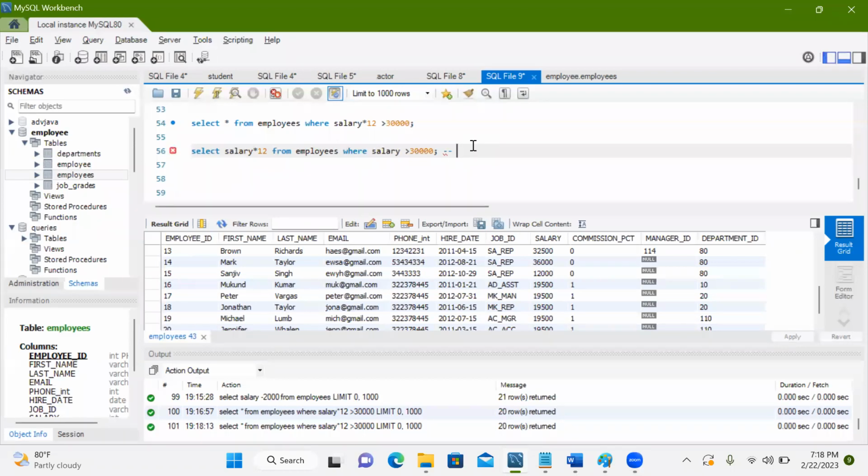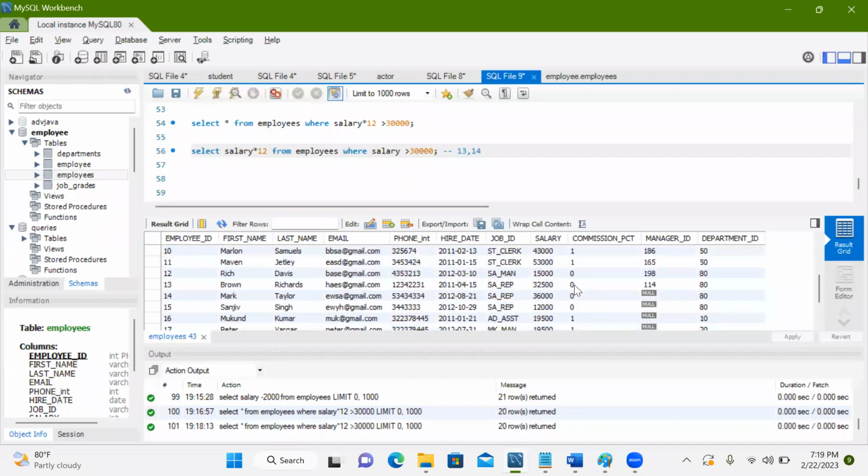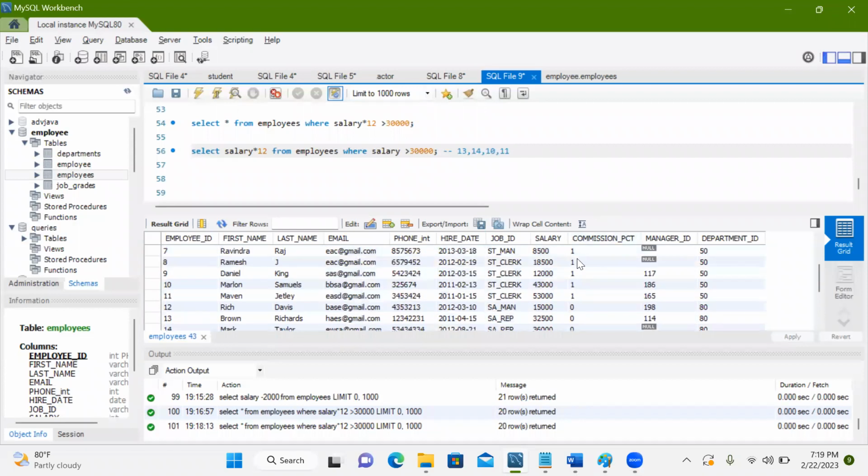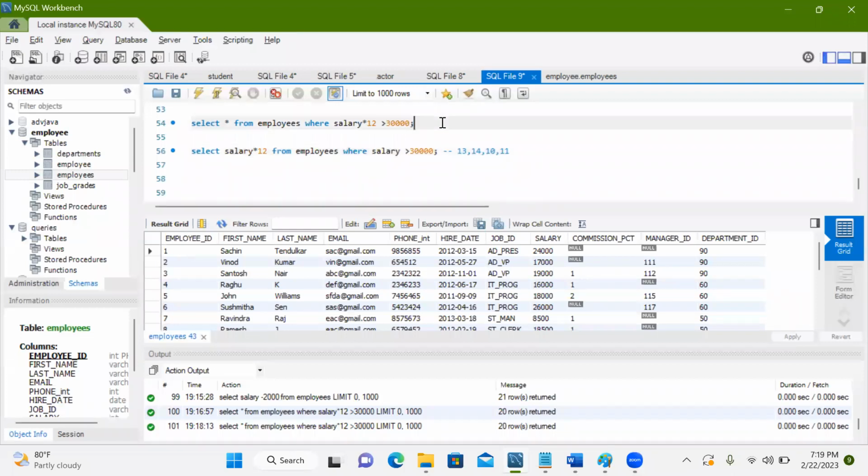What are those IDs? Brown and Mark, 13, 14. And next 43,000, 53,000, that means 10, 11. Okay. And next, does anybody have more than 30,000? No, right? Only 4 people, right? Yes, ma'am. Okay. So if we execute this query, how many rows will it return? 4 rows. Only 4 rows.